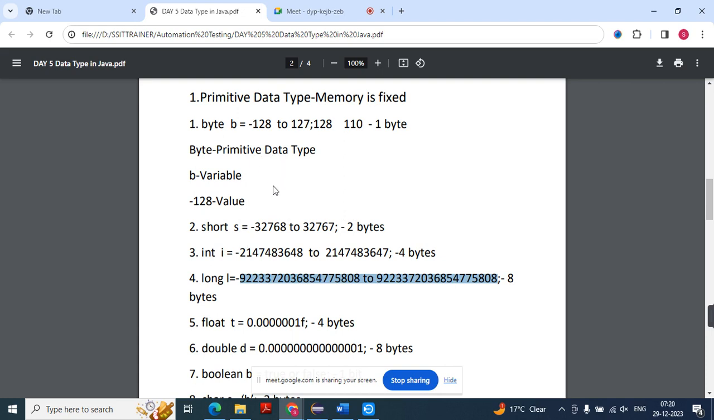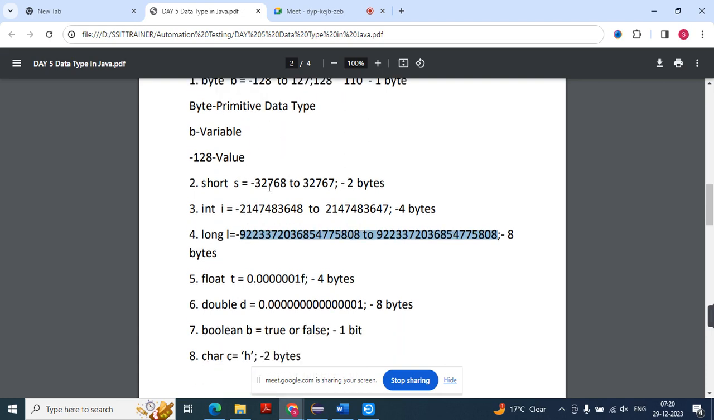Next, fifth one will be the float. Now, if your value comes with any decimal point, like 0 point something, or we can say 0.001 or 0.0010 something, it comes under the float. But take care of this one data type. If we are defining the data type as a float, compulsorily we have to put a small f at the end.